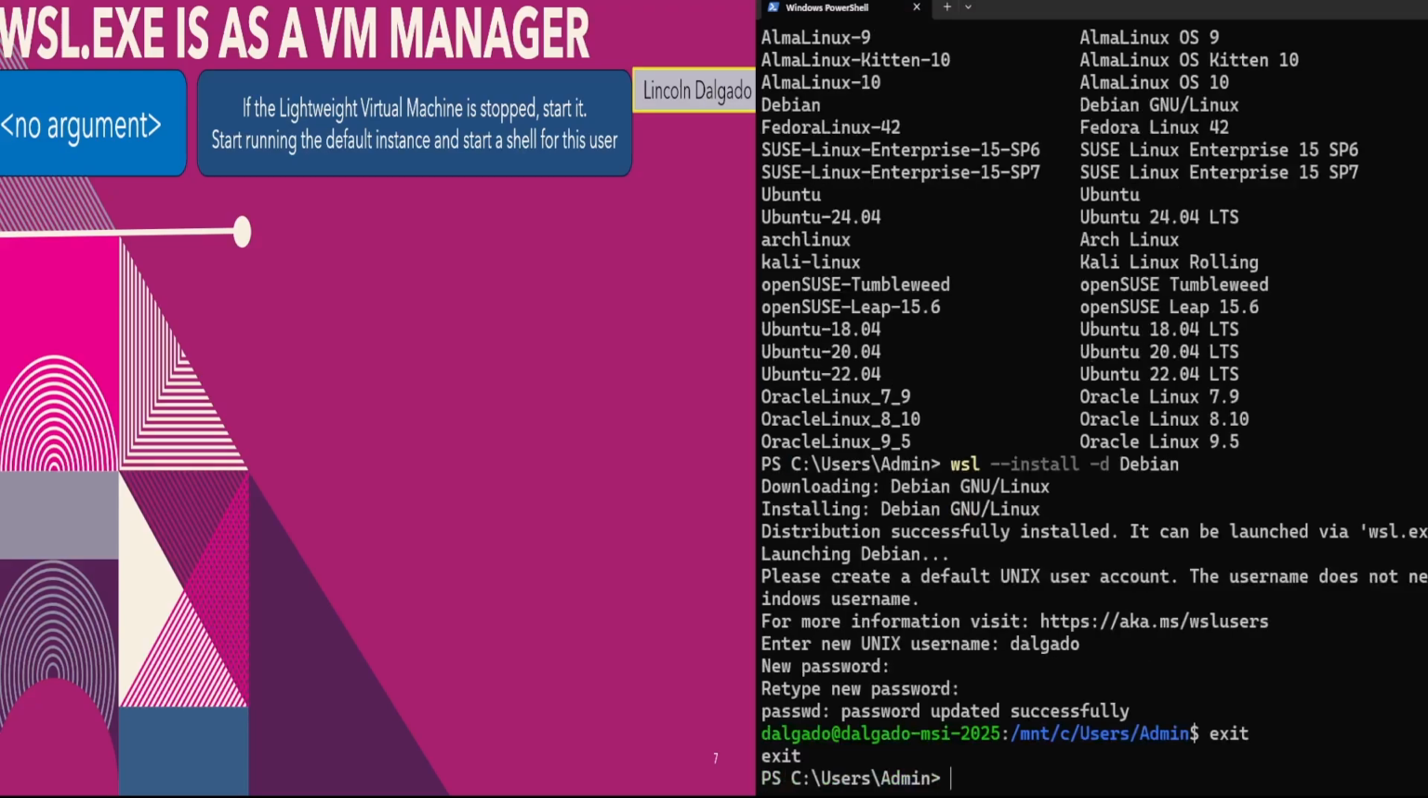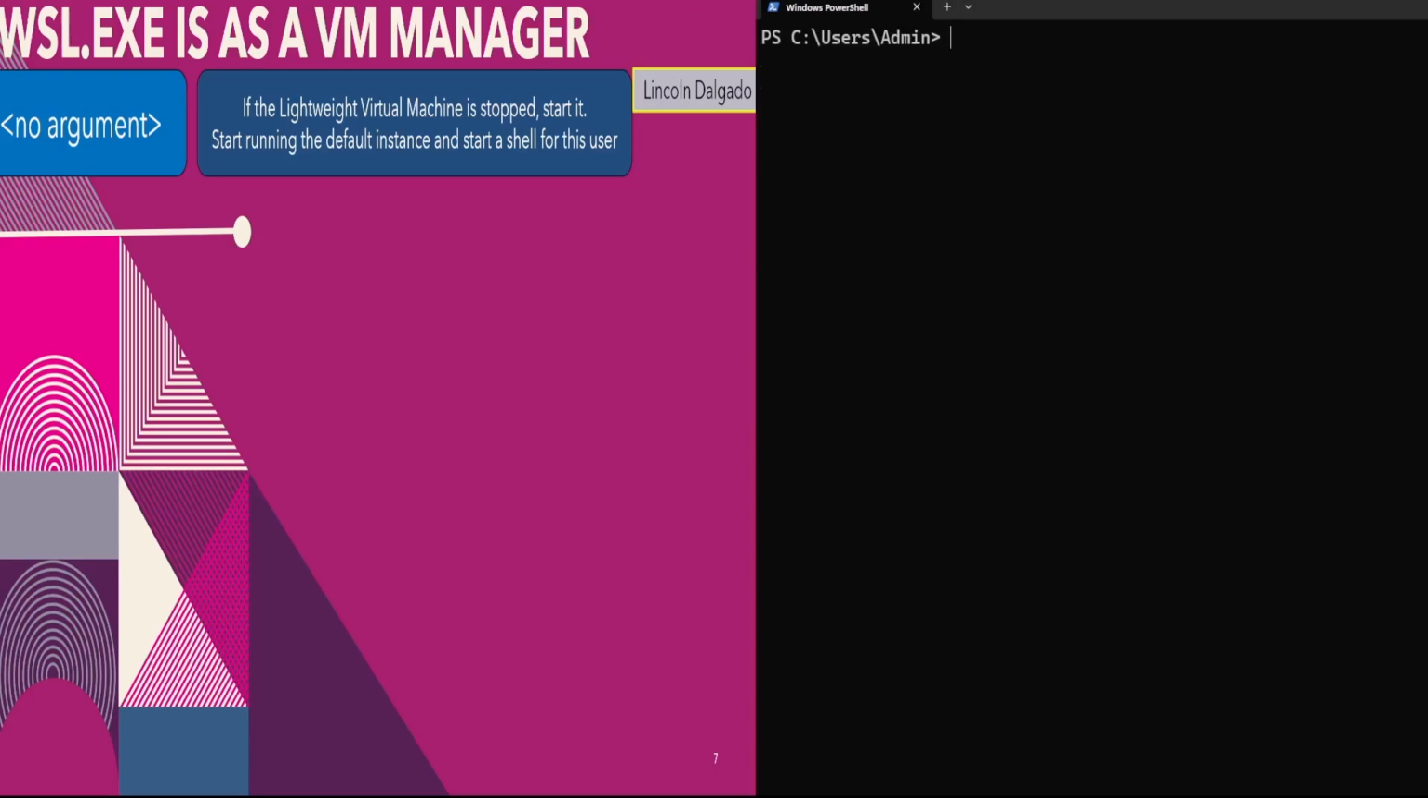We just saw what happens when we invoke WSL.exe for the first time when there is no distribution installed. We are given instructions to install a distribution. We have followed those instructions. Now let's invoke WSL.exe without any subcommands, and we see that we are logged into the Debian shell. I'm going to exit from the Debian shell and go back to Windows PowerShell.